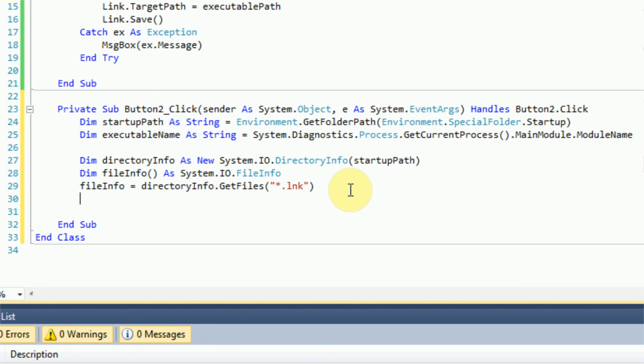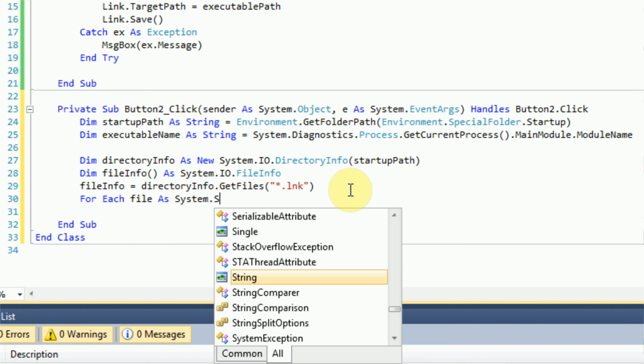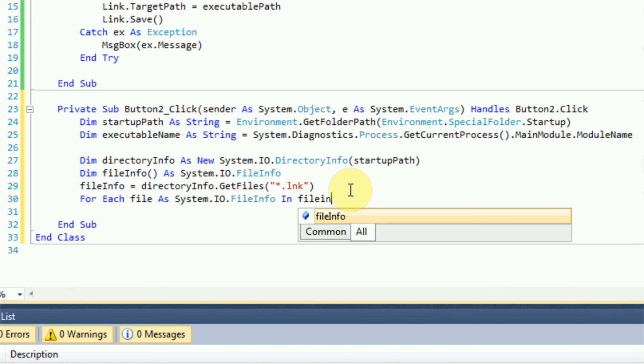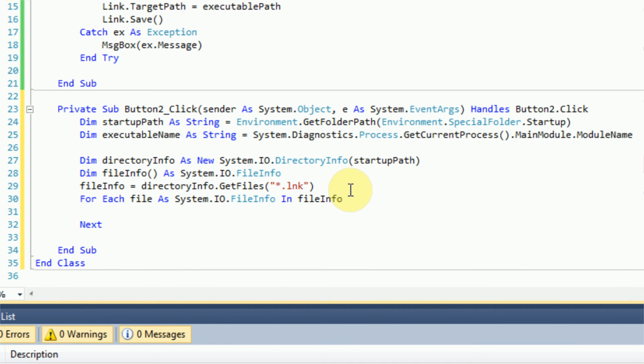So we're going to say for each file as system.io.fileinfo in fileinfo, we're going to go ahead and do something. So essentially what we're doing is we're scanning through the file info array, and we're finding each object, and then we're just naming each object file and telling VB.net that each object is a file info. So the thing we need to do next is see if the object's name matches our executable name.